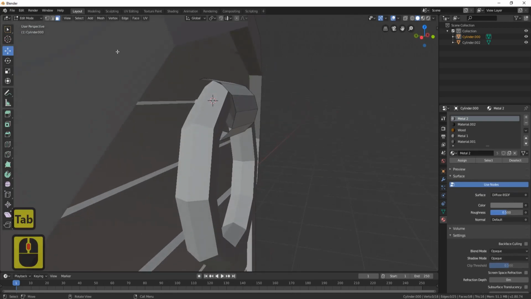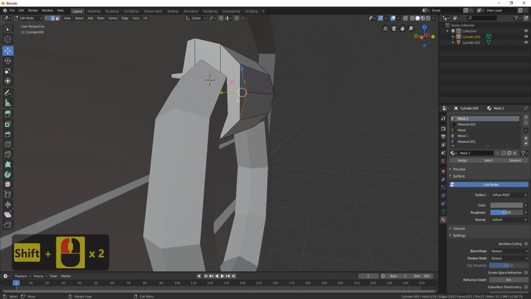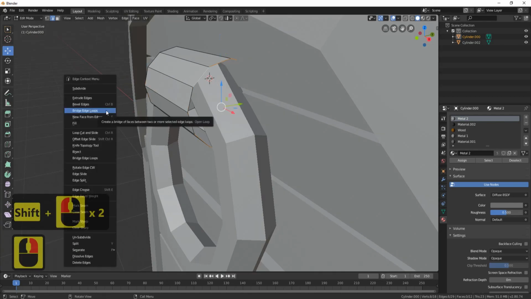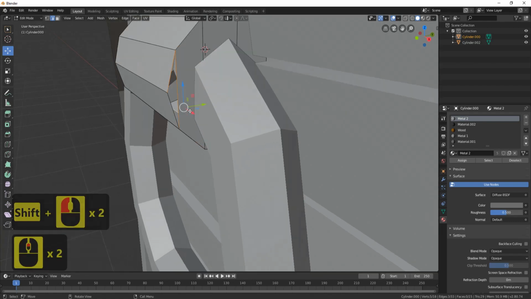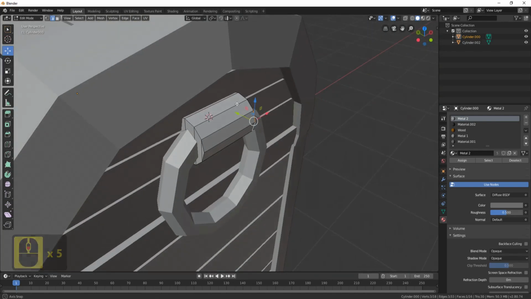So let's now join these faces up again. So press Tab button, go to Vert. Select all the verts on this side with Alt Shift click, unselect these, right click, bridge edge loops, and finally let's join these up with the F button. And now we'll do the same for this side. So unselect these, right click, bridge edge loops, and let's do the same with this part here, like so.